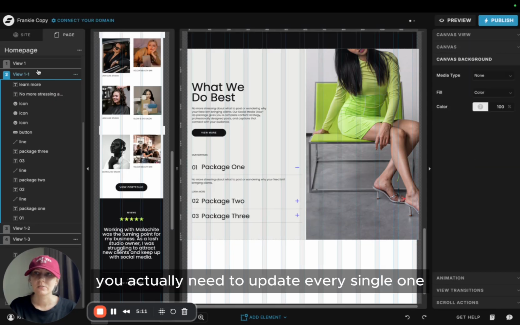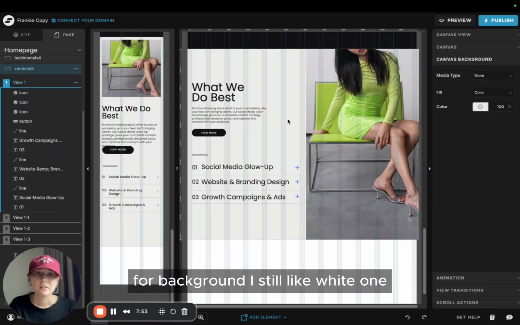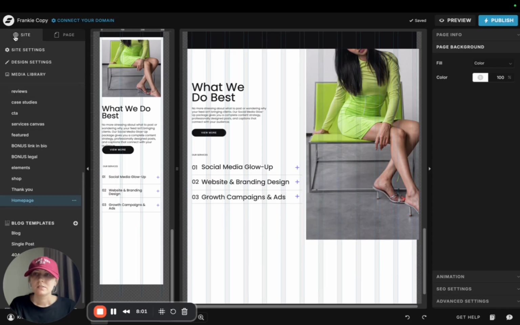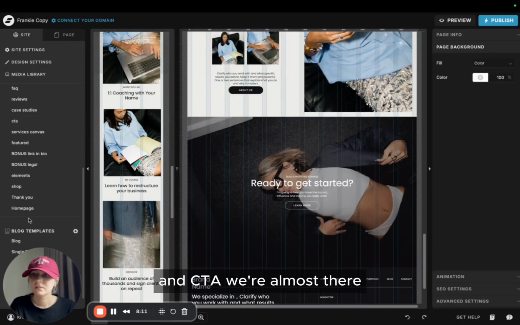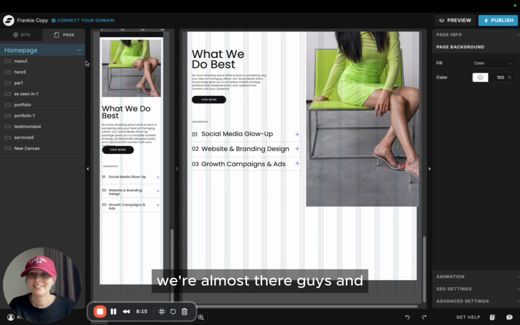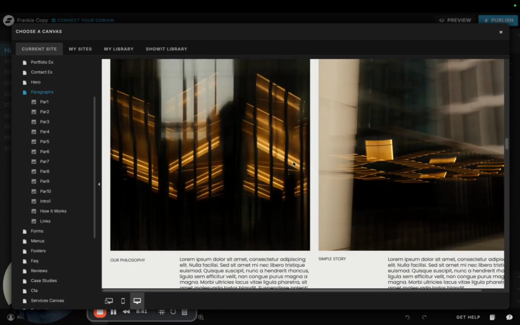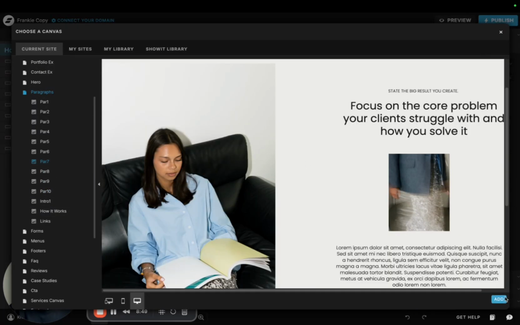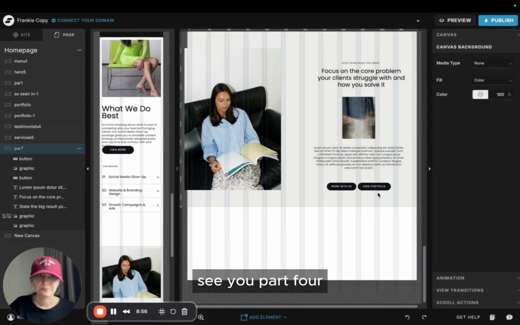Oh, you actually need to update every single one. Hold on. For background, I still like the white one. Okay. And so, next canvas. Let's see. Okay, about us canvas. And CTA. We're almost there, guys. I like this one. I like this one because it has two buttons here. Work with us, your portfolio.